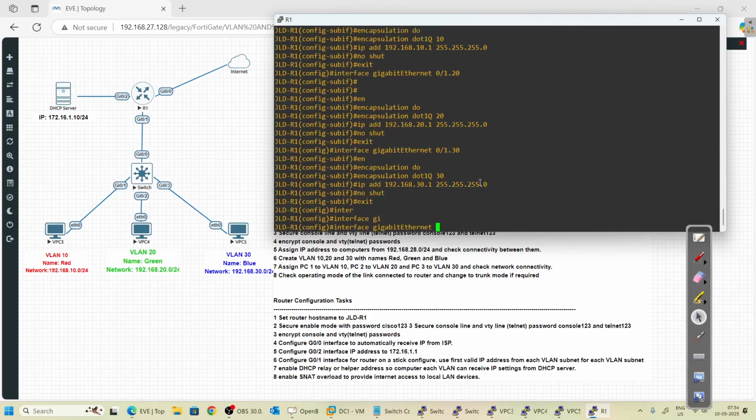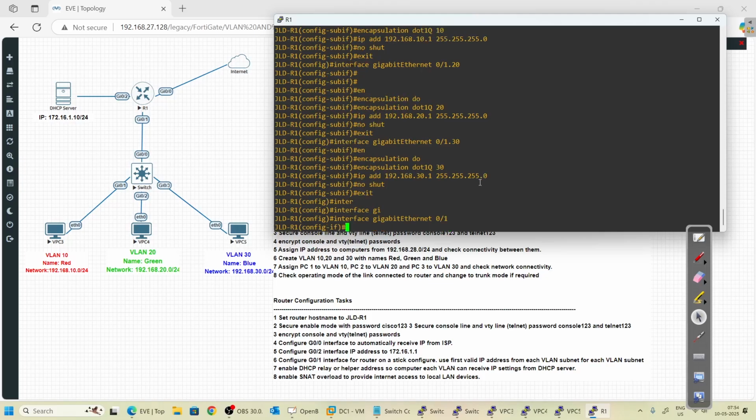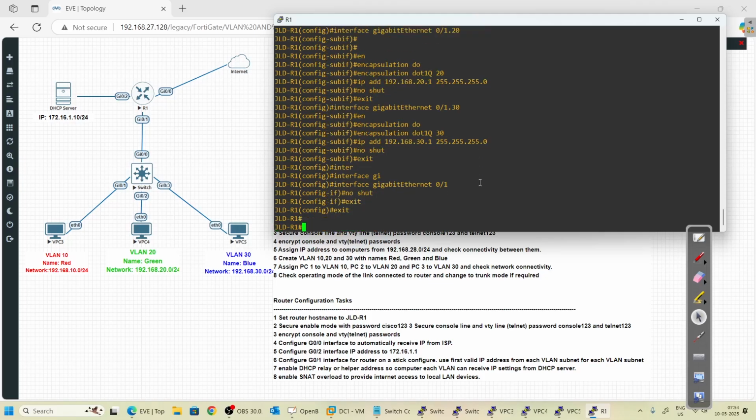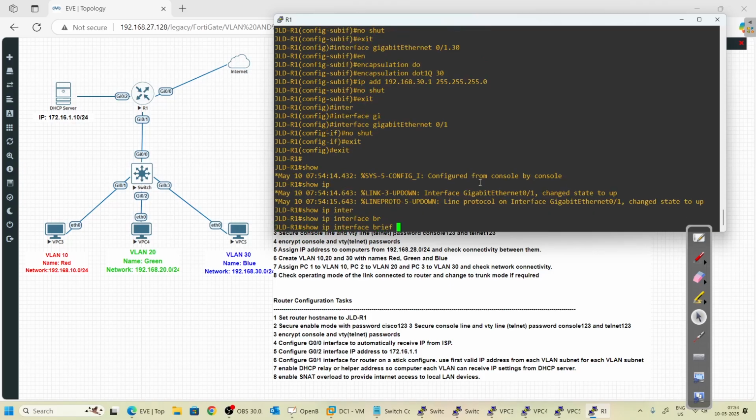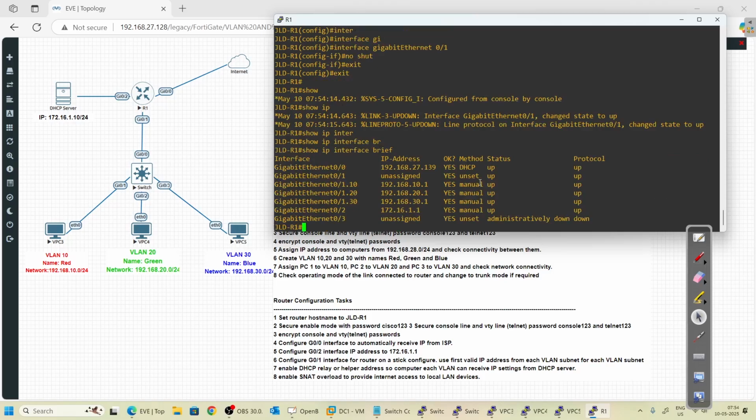Okay, so interface gigabit 0/1 no shutdown, exit. Now if I go back to show IP interface brief and come here, now you can see that this is the main physical interface, and currently I did not assign an IP address here. Okay, it is unassigned, but I have to turn this interface on so the interfaces below it can come up. Okay, I have created interfaces dot 10, 20, and 30 for each VLAN, and assigned the first valid IP address of each VLAN subnet 10, 20, and 30.